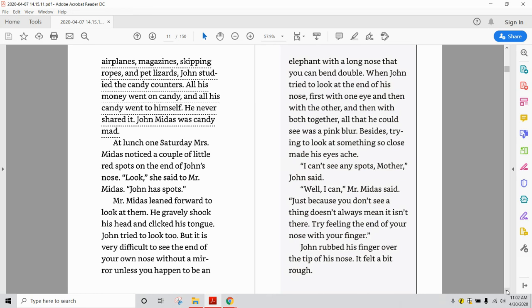At lunch one Saturday, Mrs. Midas noticed a couple of little red spots on the end of John's nose. "Look," she said to Mr. Midas, "John has spots." Mr. Midas leaned forward to look at them. He gravely shook his head and clicked his tongue. John tried to look too.